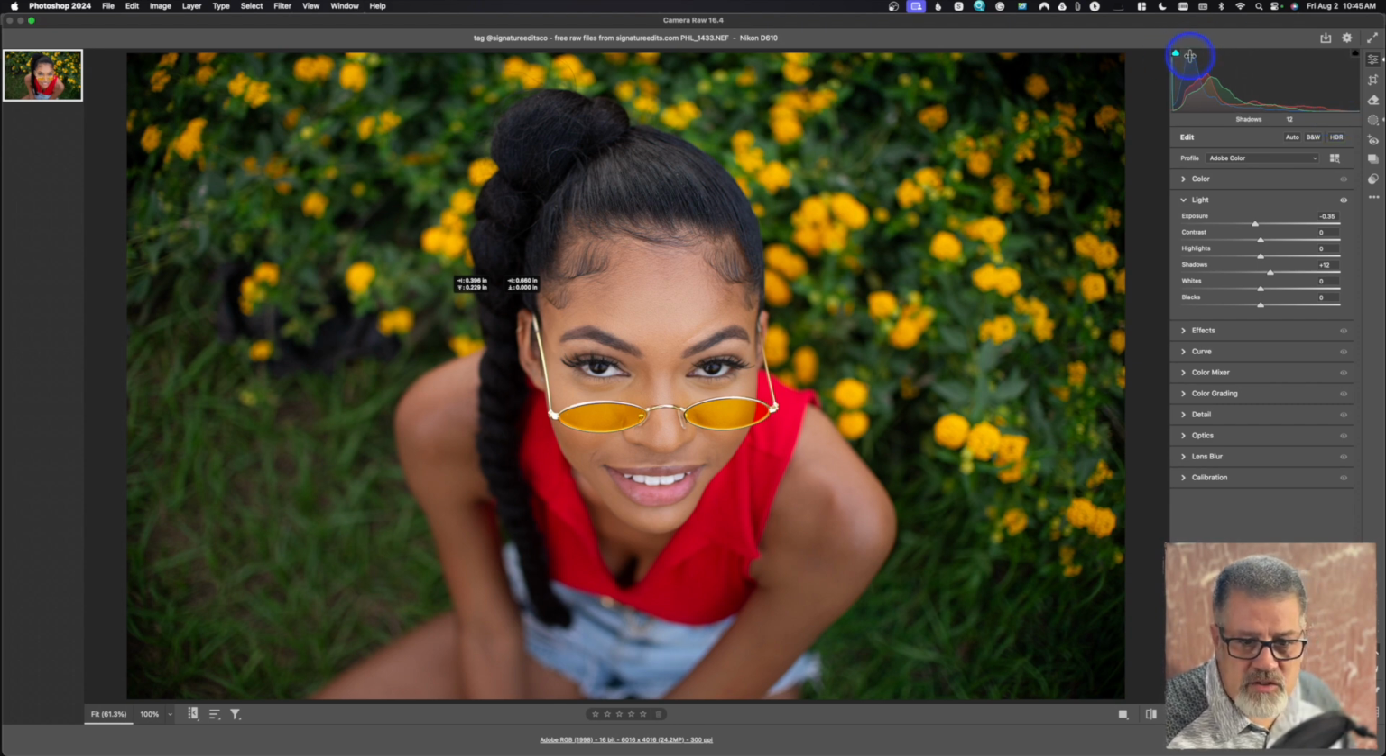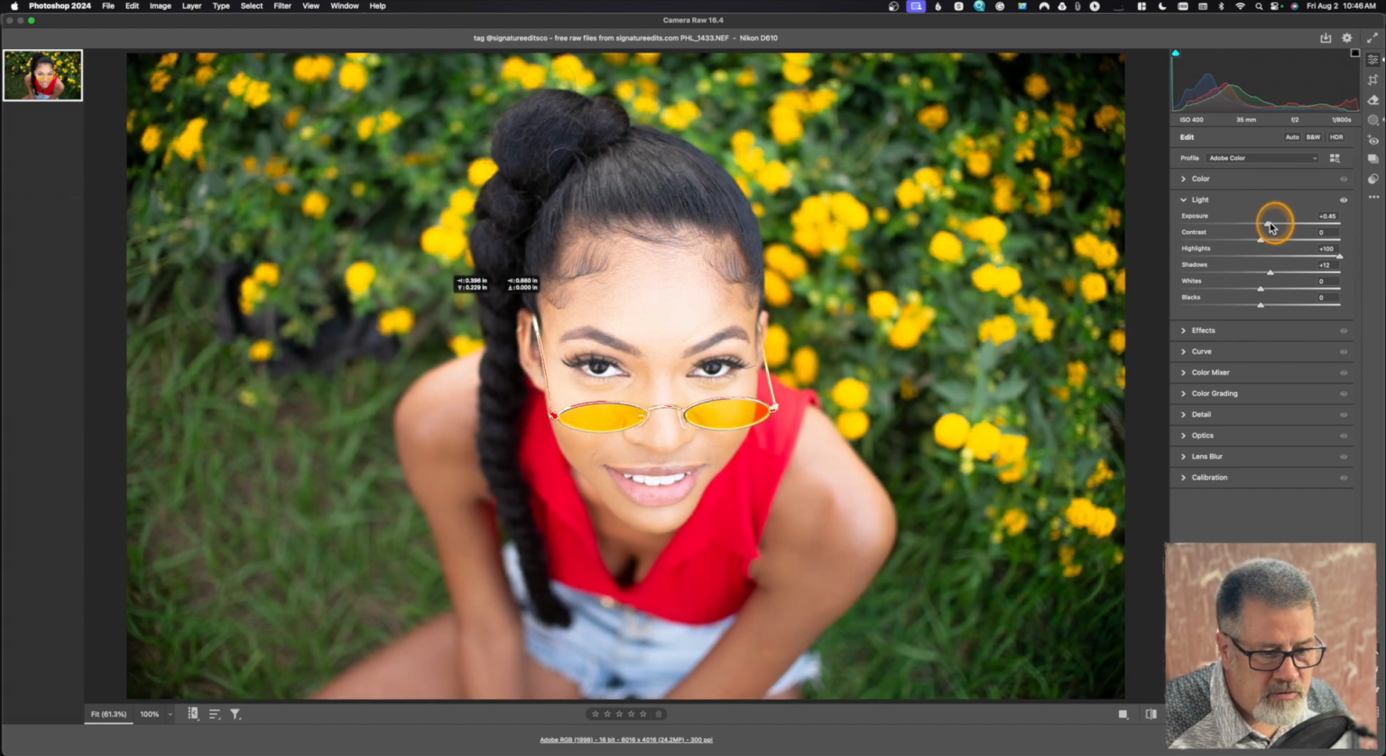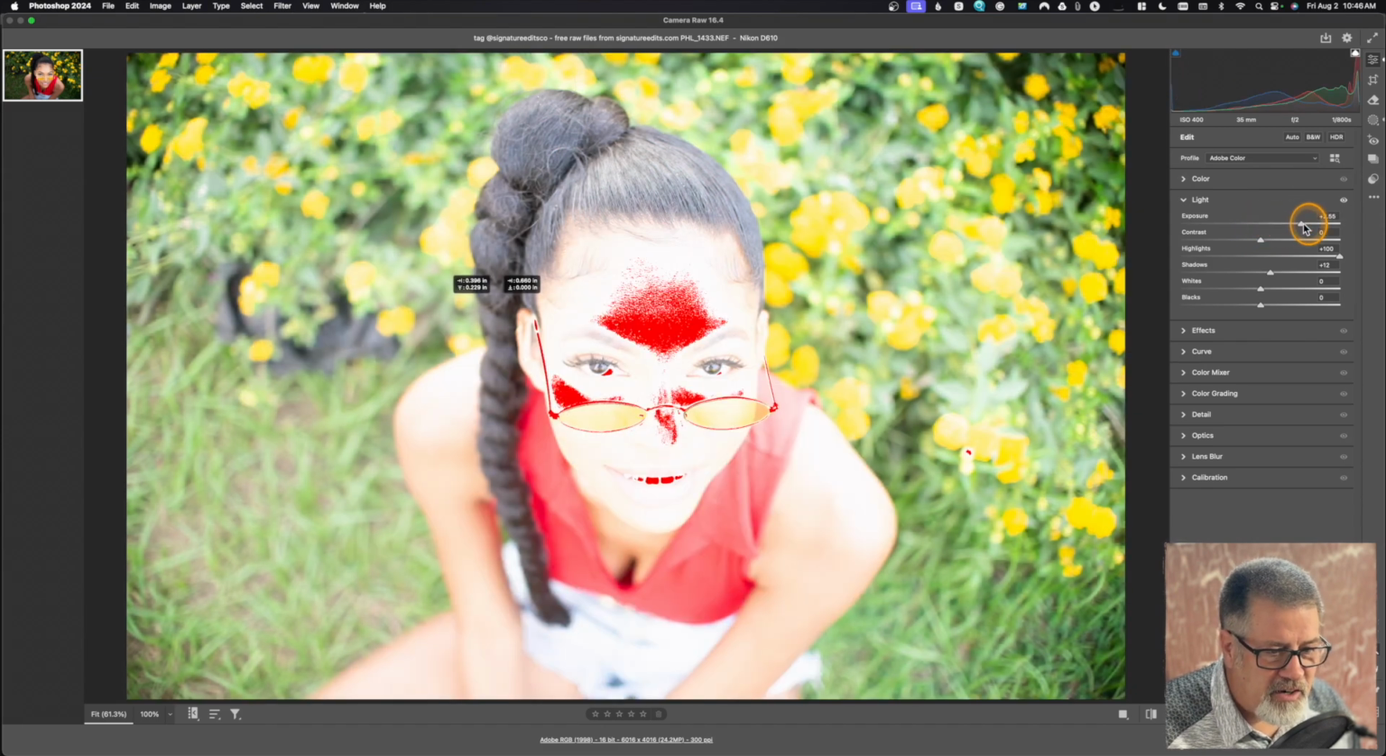Up here, we have some little triangles, and what these do is show if you're clipping the image. Clipping the image means you're making it either too bright or too dark. So I'm going to go ahead and select this little triangle right here, and I'm going to click it. All right, and you can see it made that little triangle around it. And then I'm going to make this bright, and you're going to see a color start to appear, hopefully. No, we didn't make it bright enough. This is really not effective. All right, there's the red.